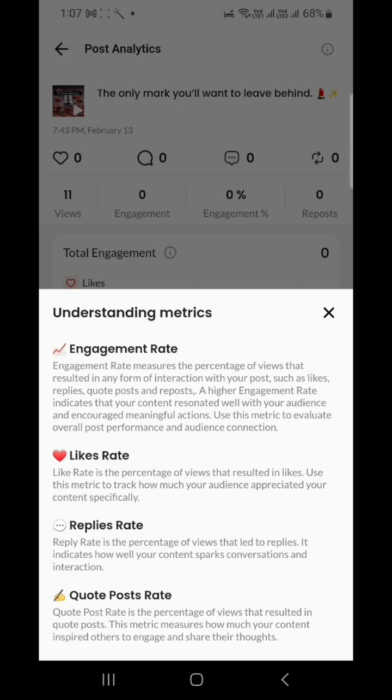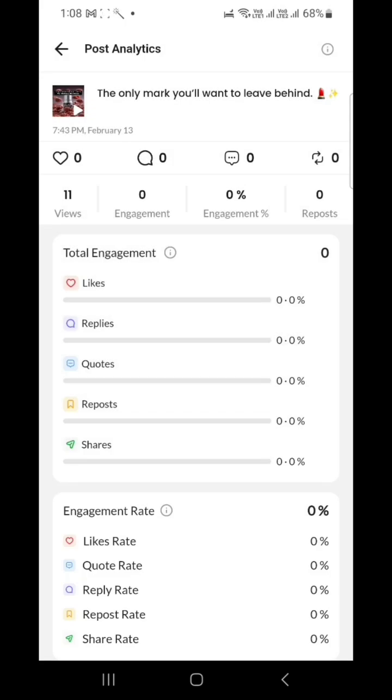Okay, so now let's understand. Engagement rate measures the percentage of views that resulted in any form of interaction. So what does this mean? What does engagement mean? Engagement can be a like, or a comment, or a share. So any action a user takes to interact is called an engagement. And what is engagement rate? It will tell you the percentage of people that are engaging with your posts. For example, let's say the engagement rate is 2%.